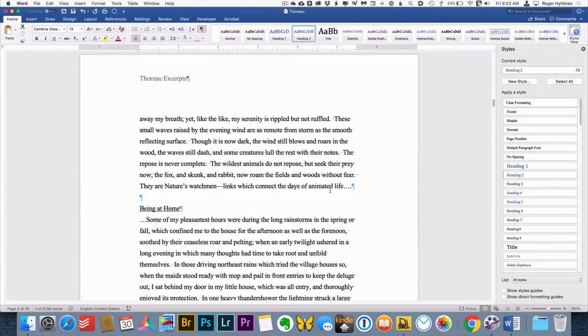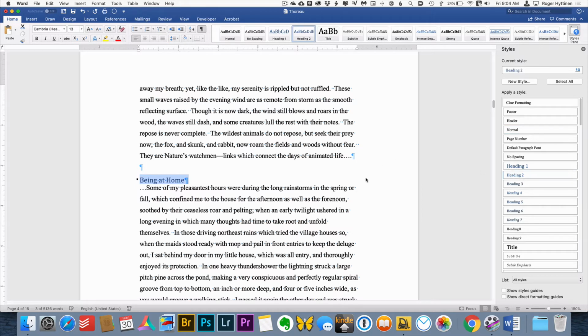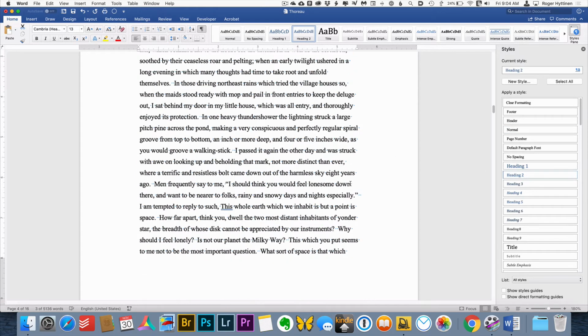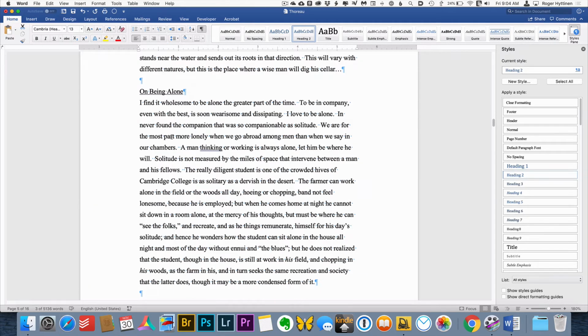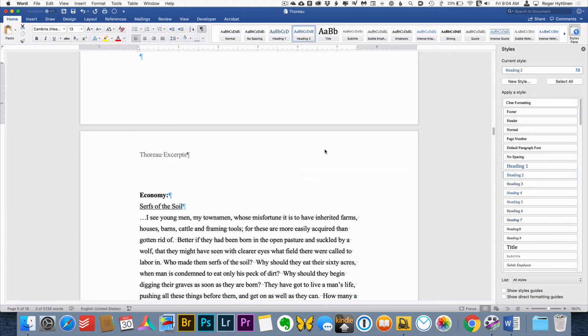And I'm going to move down. Being at Home is also a subheading of Solitude, so I'm going to select Being at Home and choose Heading 2. And On Being Alone, Heading 2. So let me go through the rest of this document and quickly apply styles to all my headings.